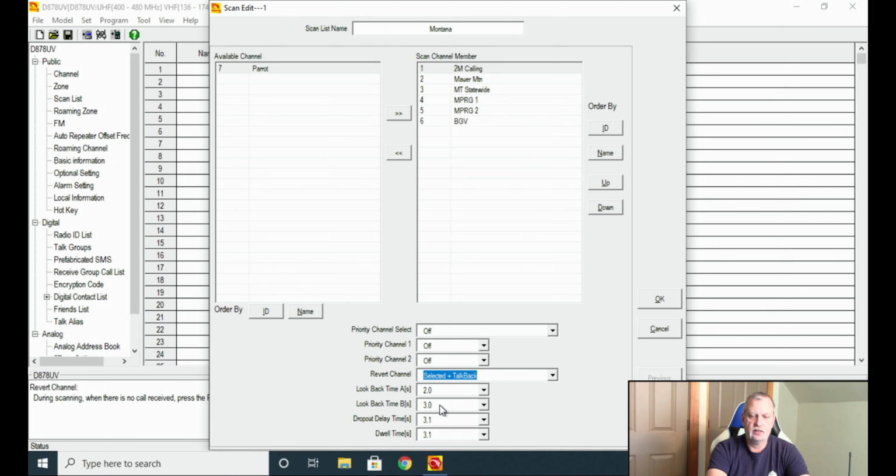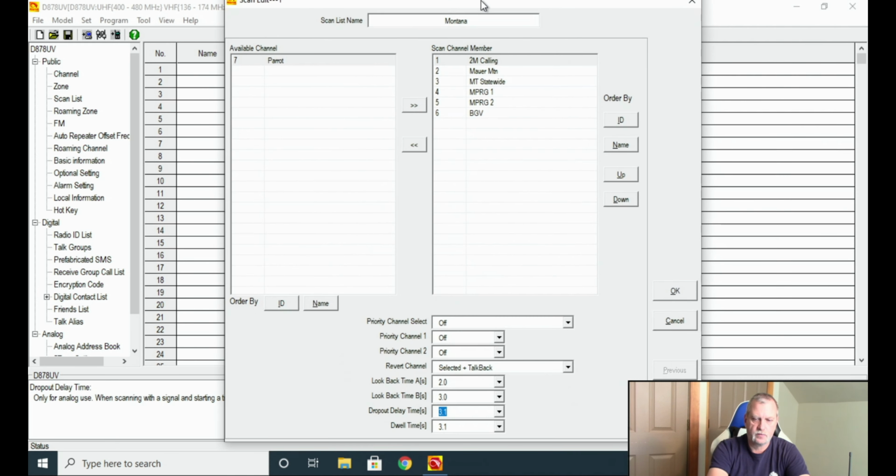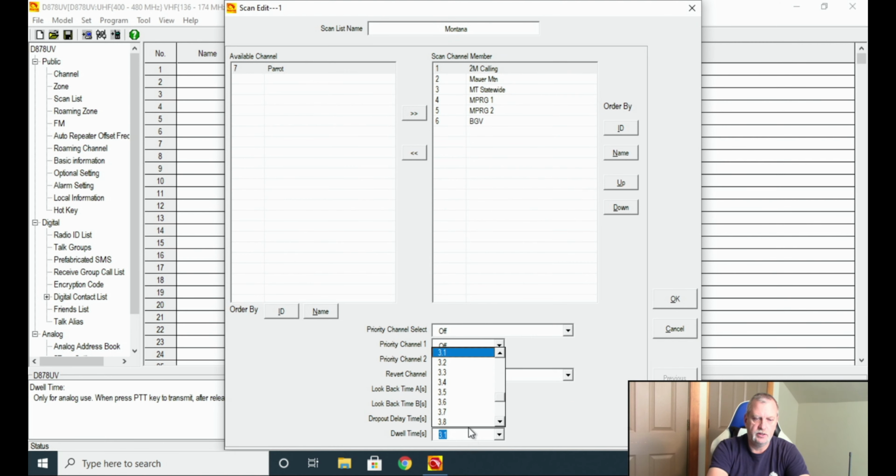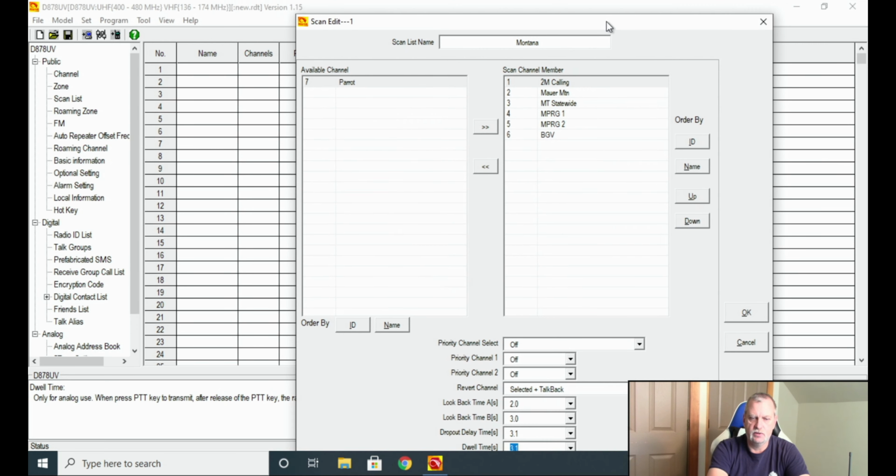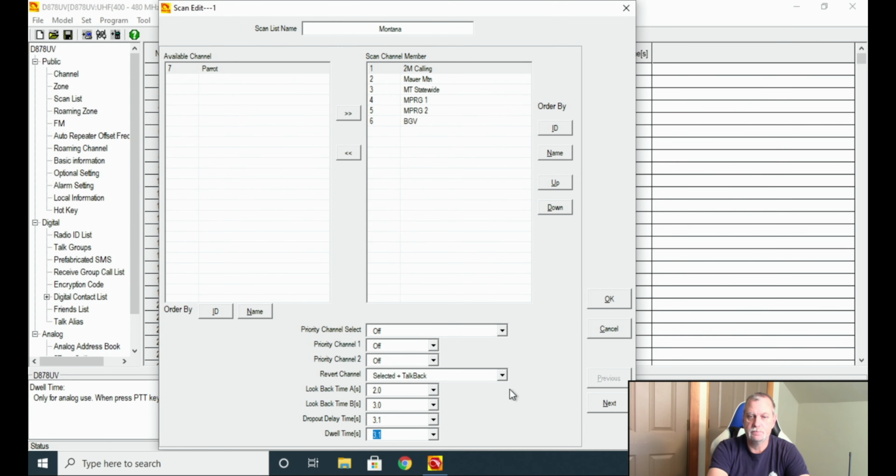And these look back times are for your priority channels, how often it looks back to that priority channel to see if there's any traffic on it. And then the dropout and delay is only used for analog channels. So how long it stays before it drops back into scan, basically.